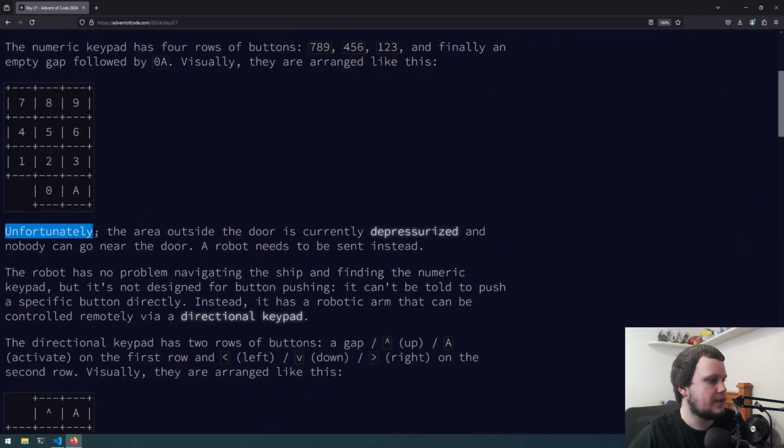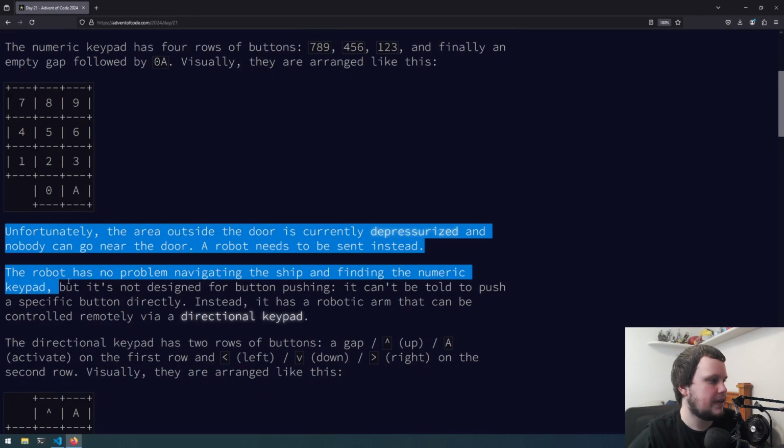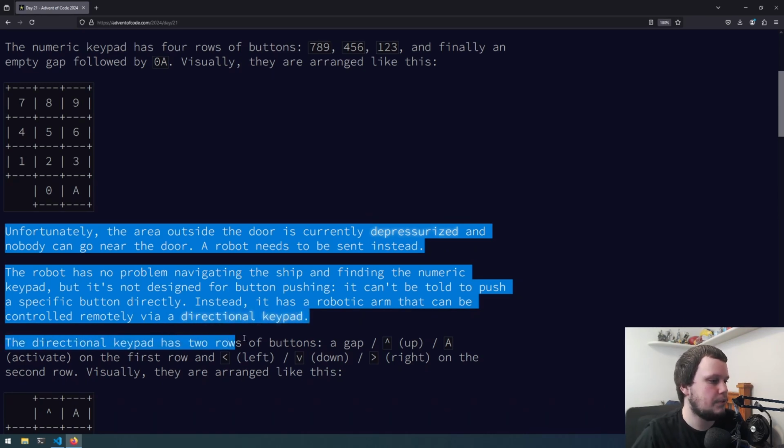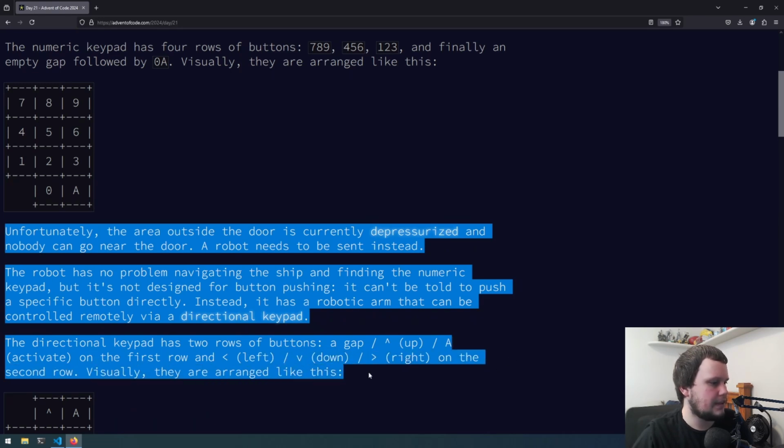Unfortunately, the area outside the door is currently depressurized, and nobody can go near the door. A robot needs to be sent instead. The robot has no problem navigating the ship and finding the numeric keypad, but it's not designed for button pushing. It can't be told to push a specific button directly. Instead, it has a robotic arm that can be controlled remotely via a directional keypad. The directional keypad has 2 rows of buttons: a gap, then up, then activate on the first row, and left, down, right on the second row. Visually, they are arranged like this.